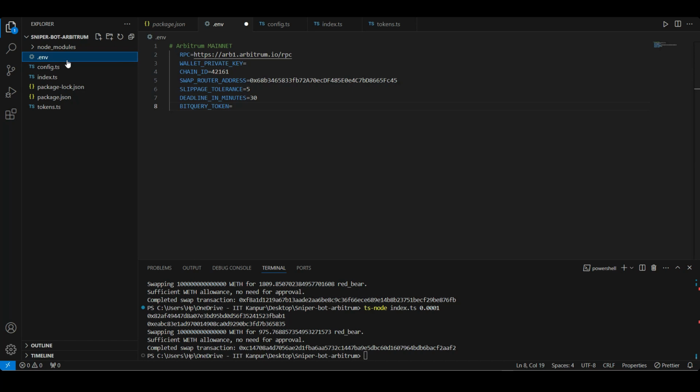Add your own private key here of the account which has some wrapped ether on the Arbitrum mainnet. You will not want to share your private key online. So put the .env in gitignore along with node modules.